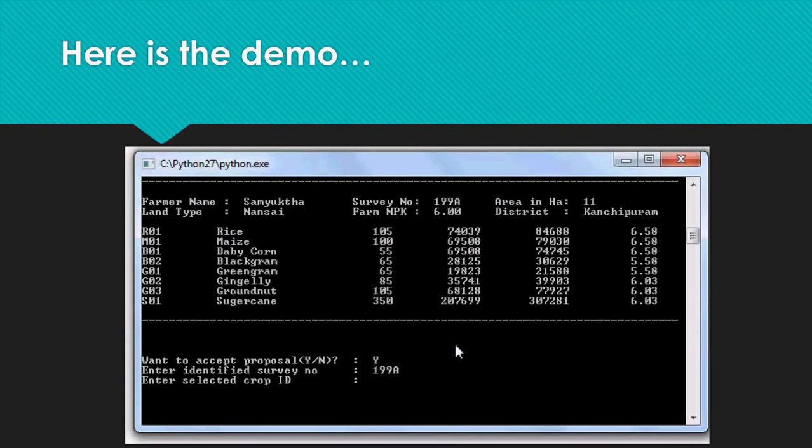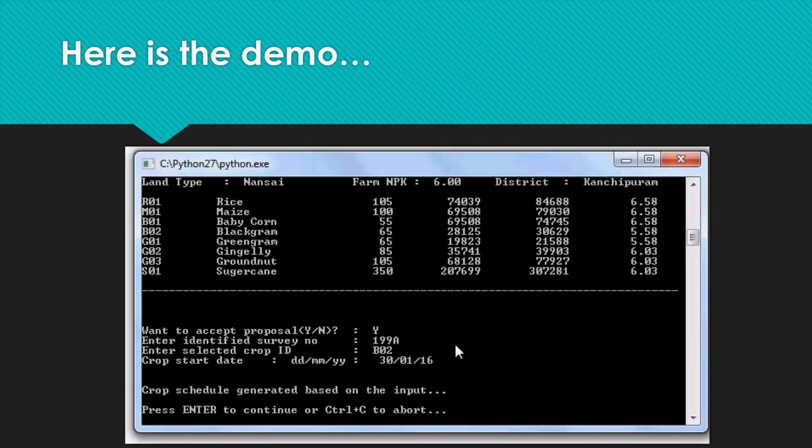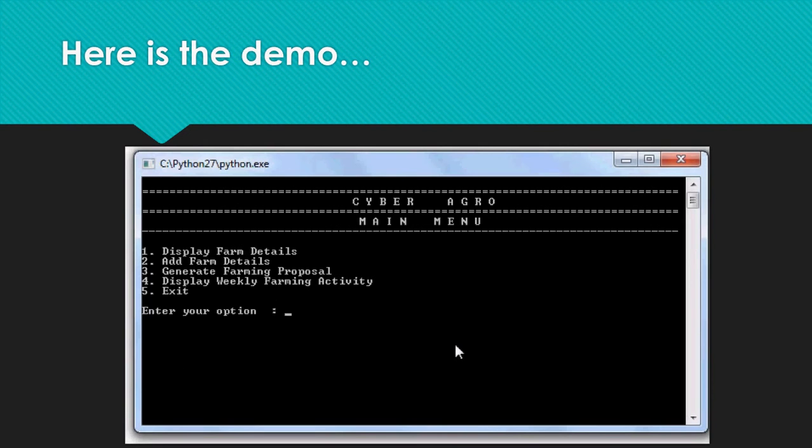So the survey number identified is 19A, selected crop ID B02 black gram, and maybe for crop date convenience we'll input 01 and 16. So we'll just press enter. So the crop schedule is generated based on the input. So we got a confirmation message.